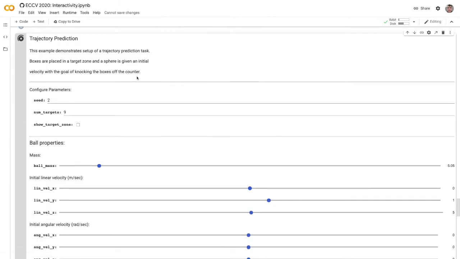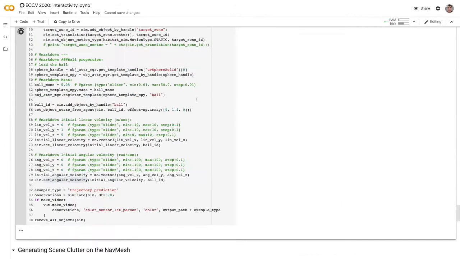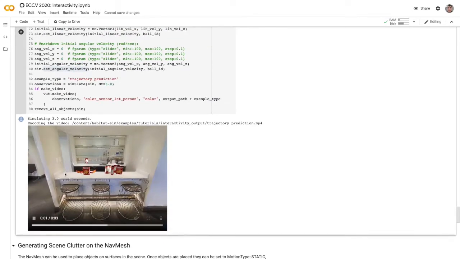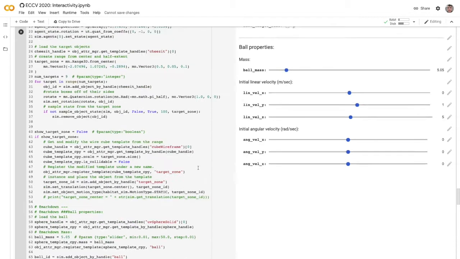Let's try a trajectory prediction example. So in this task, we have this counter surface. We're specifying a bounding box on this surface and generating a bunch of targets automatically inside of that bounding box. We're grabbing a sphere, adding it to the world at the agent's location, and providing an initial velocity to toss it at the targets. And let's see how this works.